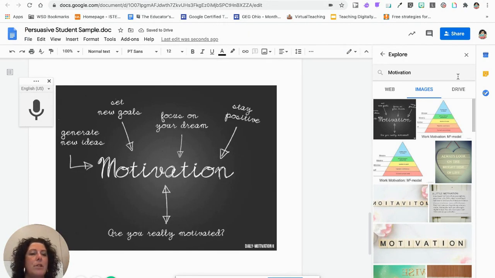And then I can also look inside my Google Drive for things that relate to that topic that it detected while looking through my paper. So that is our Explore feature. What I really like about the Explore feature in Google Docs is it keeps the students inside of Google Docs instead of having them go to another tab and opening that up and doing the research from there or the image searches from there as well.